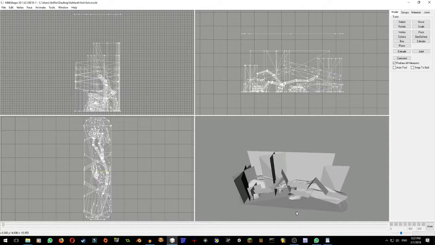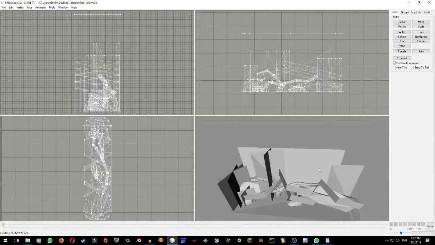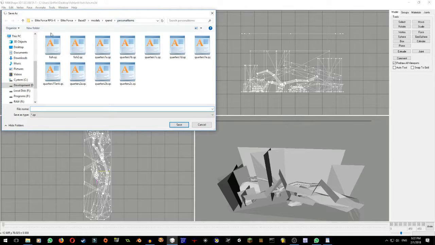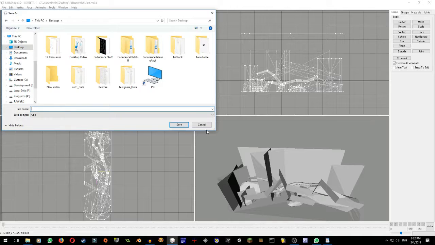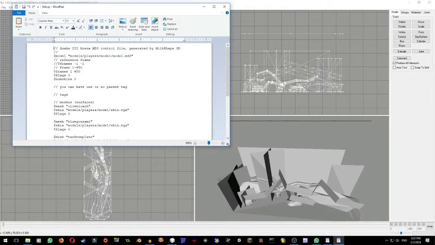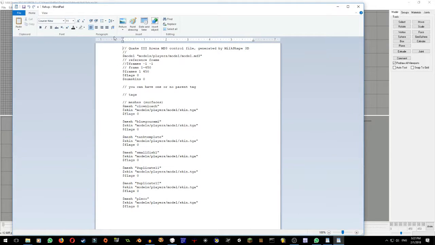So I'm back here with our little fish model. And really all you have to do is go to Tools, Quake 3 Arena, and Generate Control File. Then you can just select a location. I'll do this one on the desktop, and you would call it the same name that you're going to call your MD3 file, your model export. In this case, we'll just call it fish. Okay. And I've set it to automatically open .qc files with Notepad or WordPad.